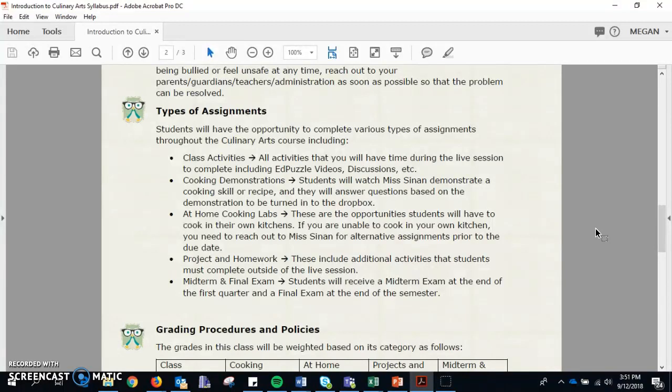At-home cooking labs. These are the exciting ones that you get to try at home on your own, or, as I suggest, with parental or learning coach support and guidance. These are the opportunities that you have to cook in your own kitchen. However, if you are unable to cook in your own kitchen due to financial situation, maybe you need to relocate or you are moving during a certain time, or due to homelessness, please make sure that you are contacting me as soon as possible so that we can make sure we're providing you with alternative assignments.